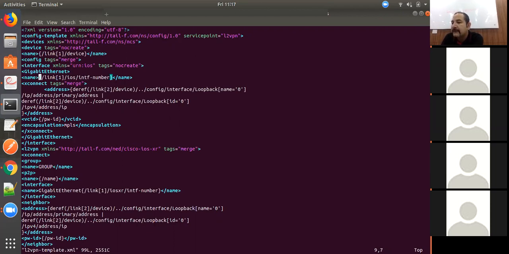So this is the variable which we have used here, /link1/iOS, because inside link1 we have a container, you remember? The container was iOS, and inside the container we had the leaf called interface-number. So we are substituting that here. Whatever user chooses, 0/1 or 0/2 or whatever, gets substituted here in the template.